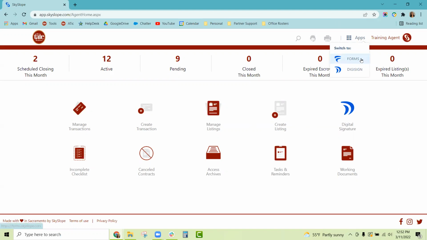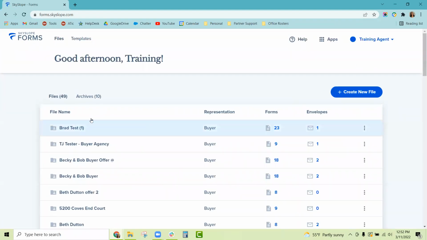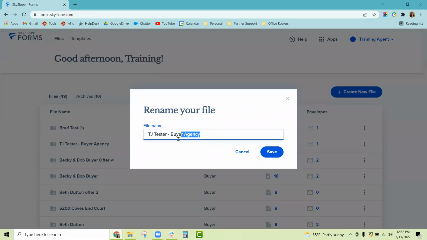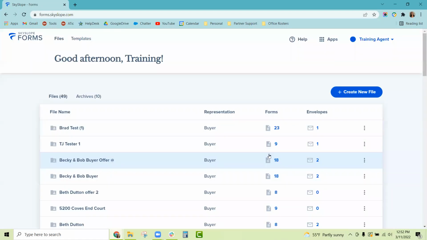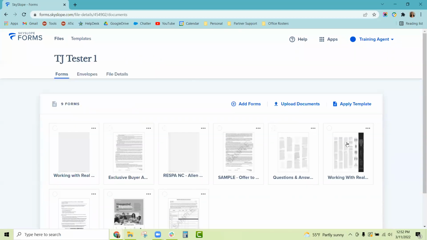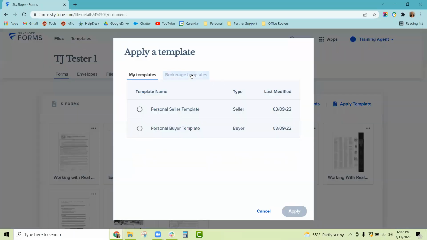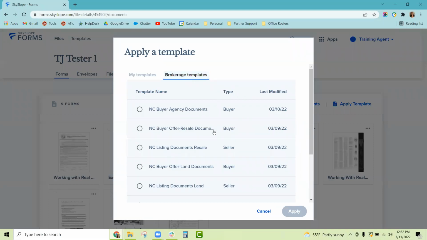So I'm going to go up to apps, click forms. I'm going to find my TJ Tester here. And now that I'm going to make this into an offer, I might want to just rename this. I already have a TJ Tester, so I'm going to say TJ Tester 1, save, and I can just have it be that, because now I'm going to come into my forms and I'm going to apply a brokerage template that I just want.